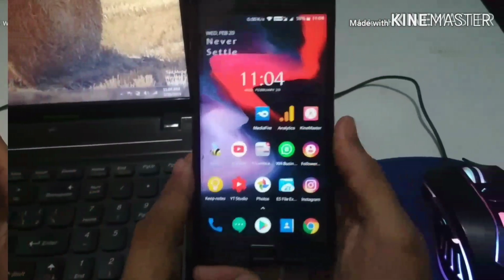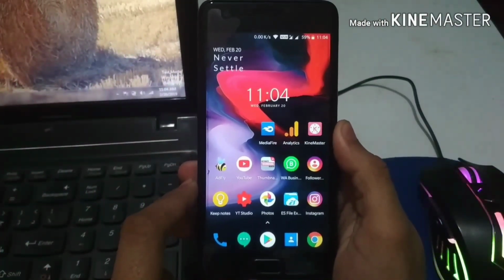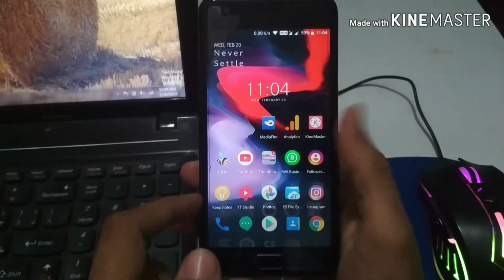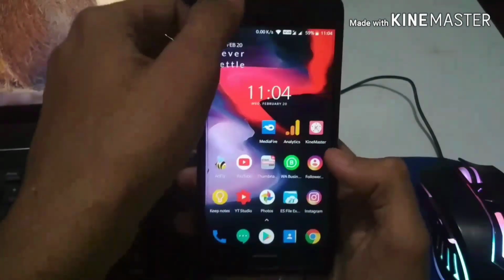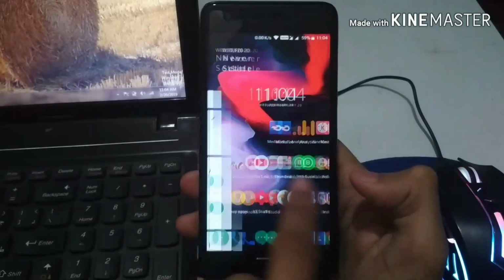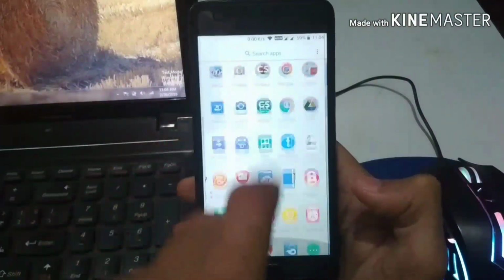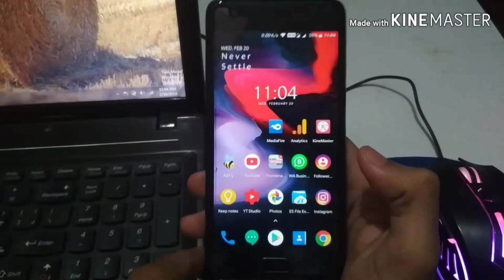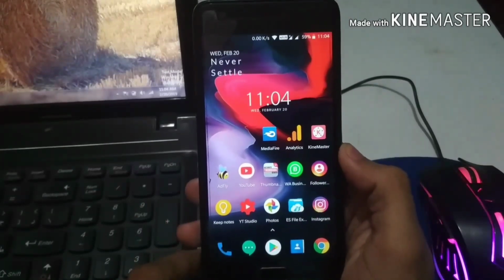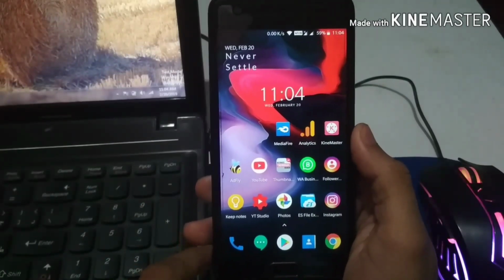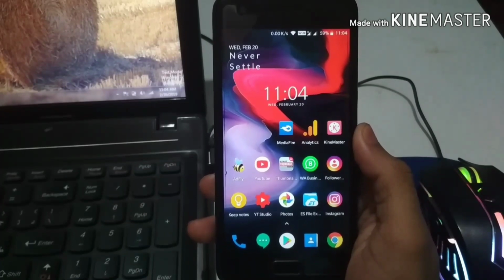So now we are at the end of our review, and I would like to give you an overall review of how this ROM was performing for me in my day-to-day life. It has been great using this ROM for around 3 days, and there were very few issues, like a bit of lagginess while using WhatsApp and Instagram.